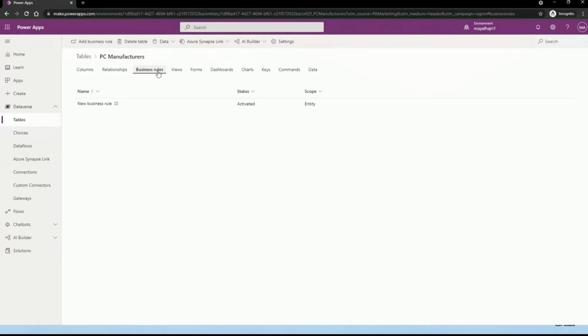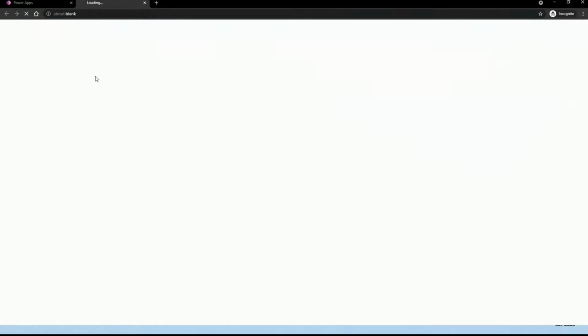So let me now try to create the first business rule within our table. As we know, once you click on your table, you need to go to business rules, and from there is something we call add business rule. Once you click on it, a new page will open for you. So let's see what will happen now. It's really easy to use. It's not complicated at all.